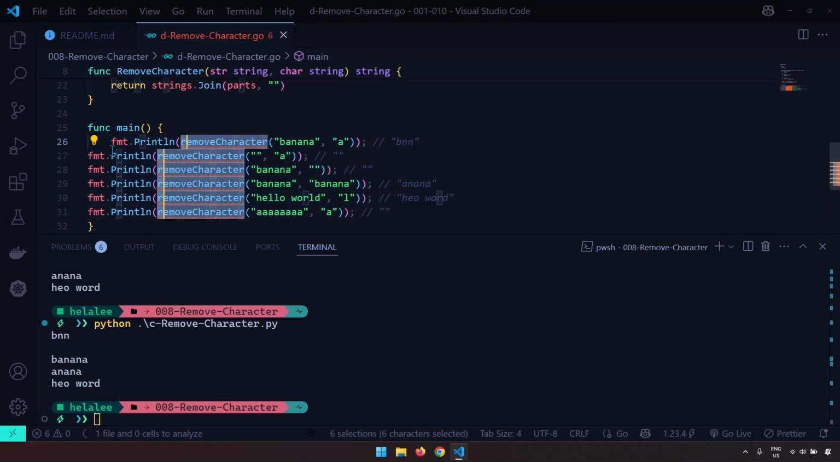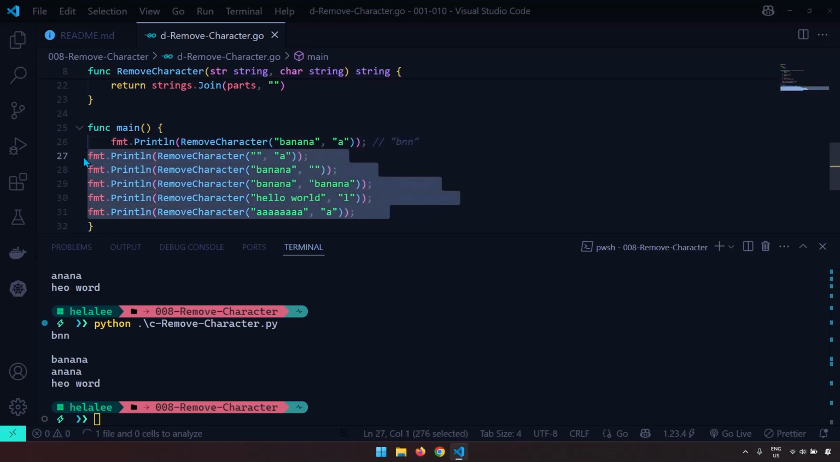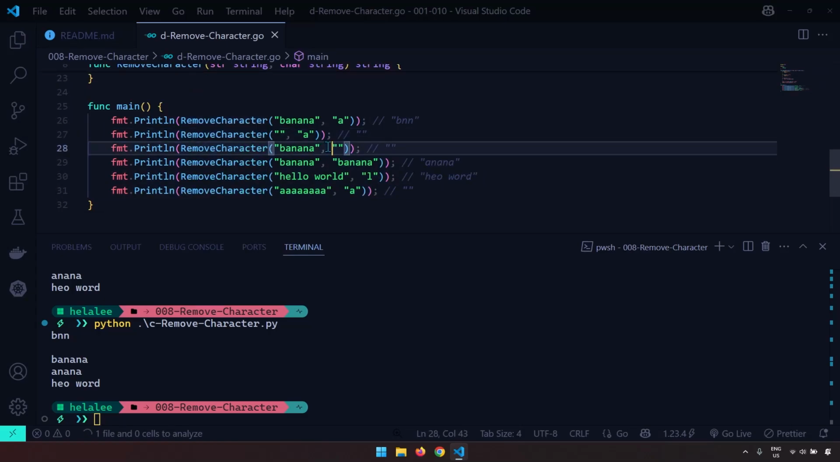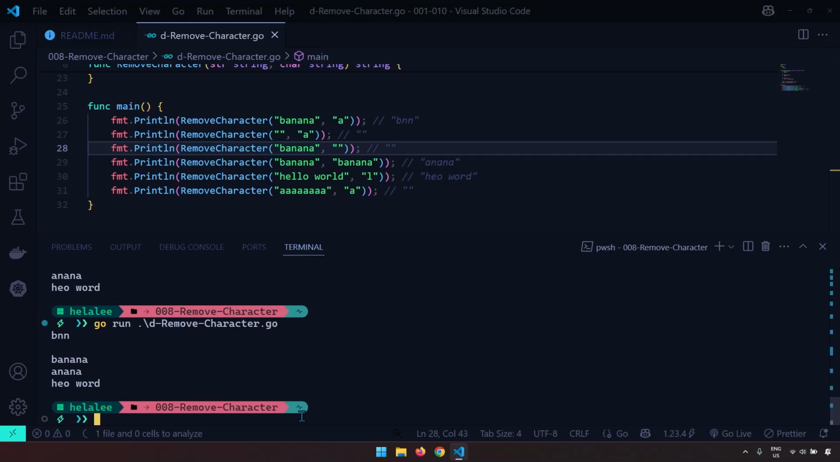And now we have this remove character function. And now everything should be fine. Let me just select these, just tab them, save them. Yeah, everything should be fine. Go run dot, hit enter, wait for a couple of seconds, and there we go. So we get BNN, empty string, banana, anana, hey award, and an empty string.